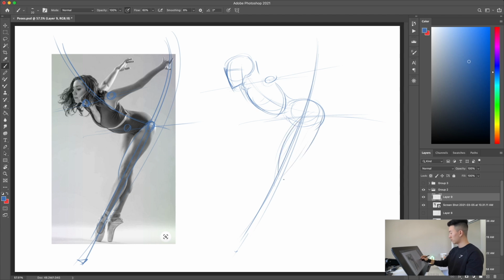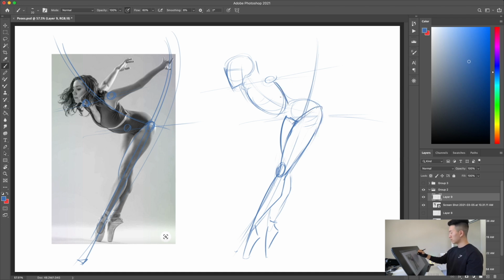We're going to just give it some volume, and then as we move down, and the other leg is actually behind. So you're going to see a little bit of that behind the front leg, and a little bit right there as well. So now I think the body's looking pretty good.